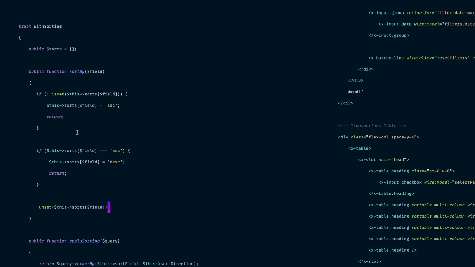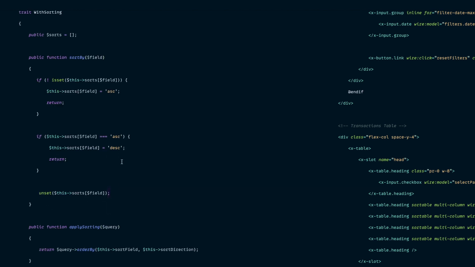So the first one is like, hey, if nothing's set, set it to ascending. Then the second time they click, it goes, well, it is set. Okay, is it set to ascending? Yeah, okay, then make it descending. And then it's like, okay, the third time, is it set? Yep. Is it set to ascending? Nope. Okay, that means it must implicitly be descending, then we'll unset it. There's probably a more elegant way to express this.